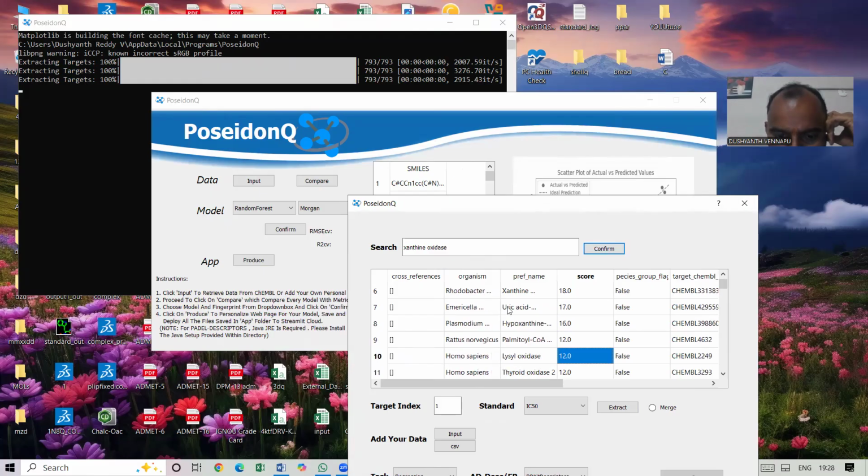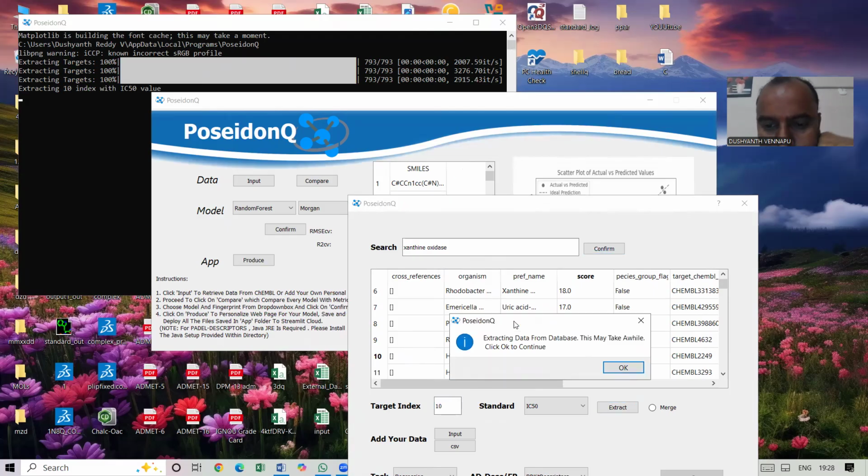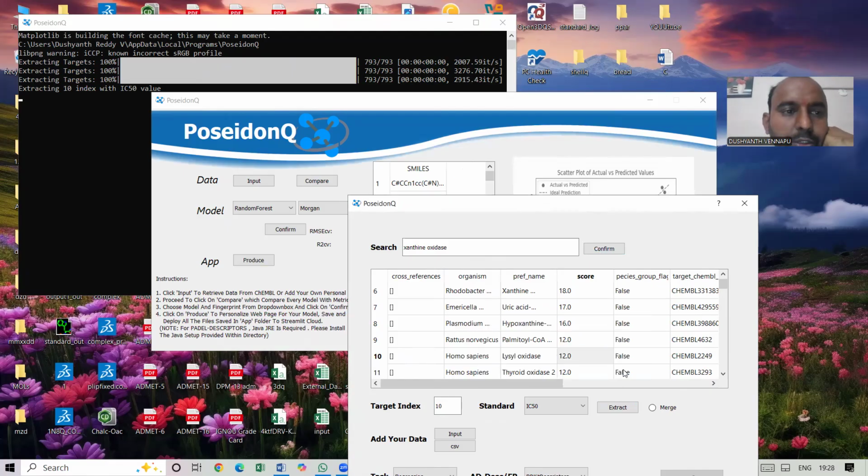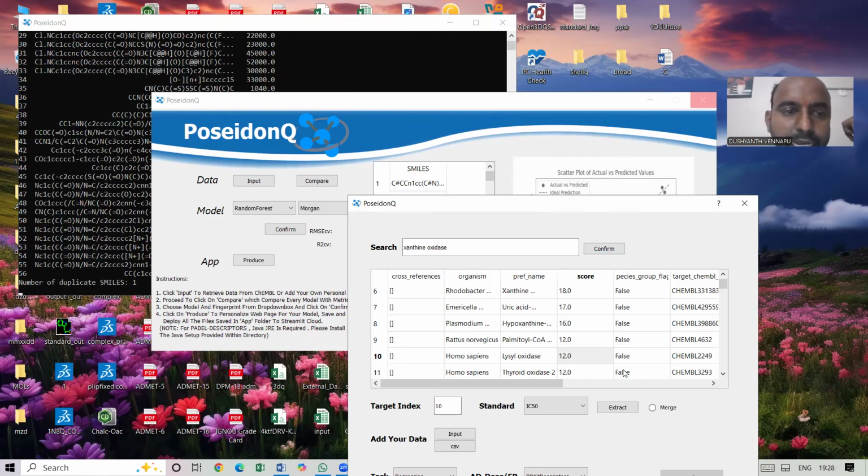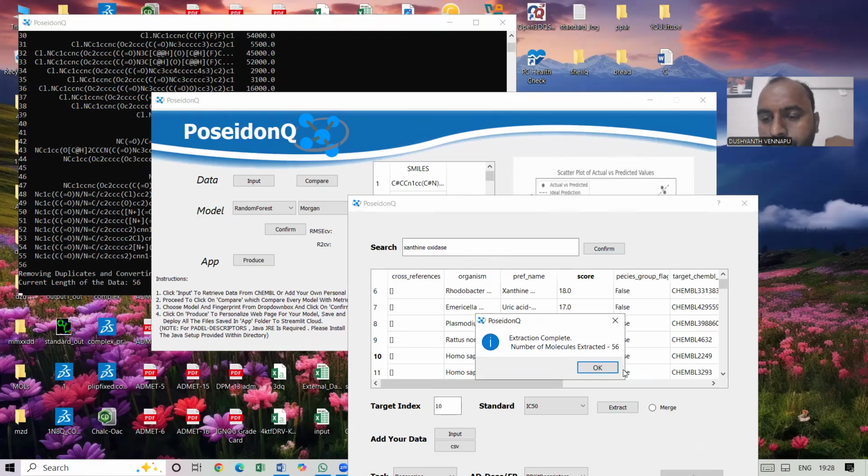So now I'm going here. I'm selecting the target 10. So now I click extract. Now it says extracting data. I'll click OK. Now you can see in the background, it is showing that extracting target molecules with IC50 values from the ChemBL dataset. So now see, it has extracted at least 56 molecules.